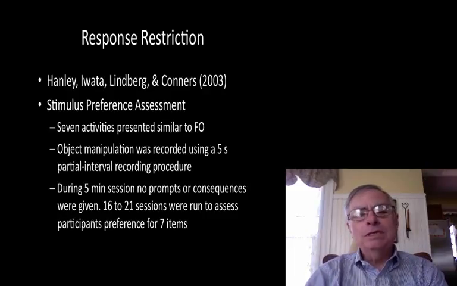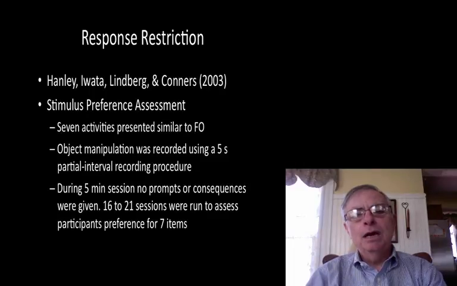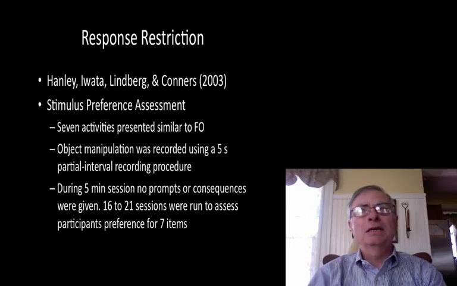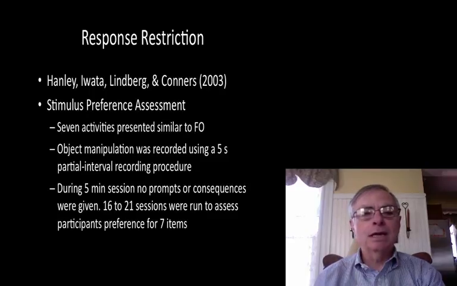So response restriction, what is that? Well, response restriction was first talked about by Hanley, Iwata, Lindberg, and Connors in 2003. During stimulus preference assessment, 7 activities were presented similar to a free operant model. Object manipulation was recorded using a 5-second partial interval recording procedure. During the 5-minute session, no prompts or consequences were given. 16 to 21 sessions were run to assess participant preference for 7 items. That's a lot of sessions. When you're talking about 21 different sessions to look at preference for 7 items, that's going to take a lot of time.